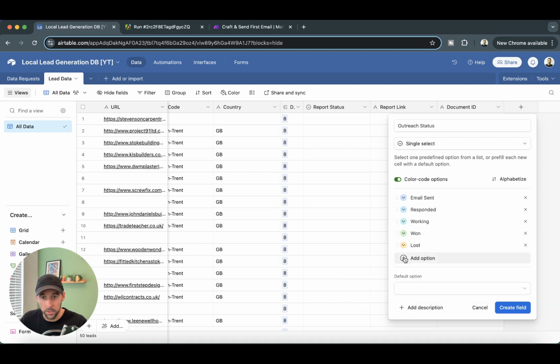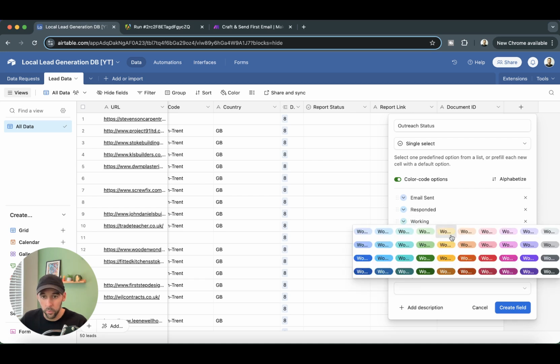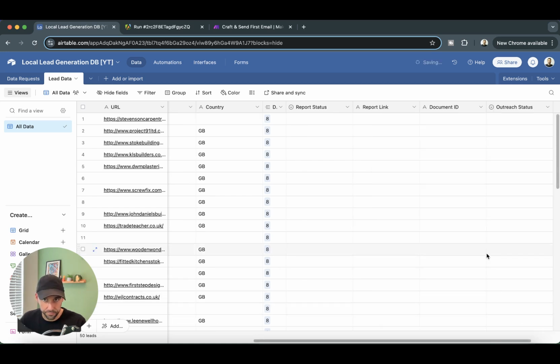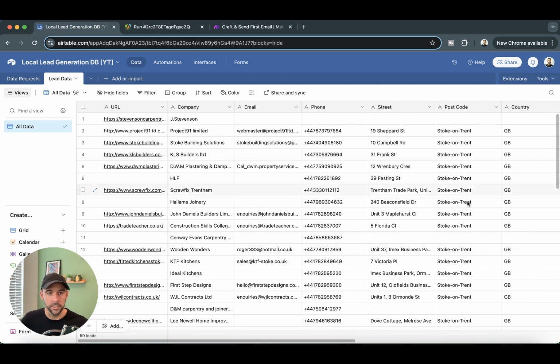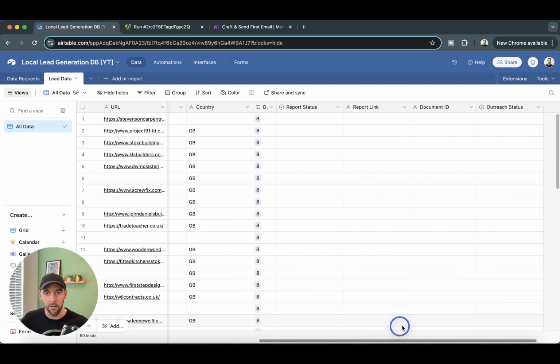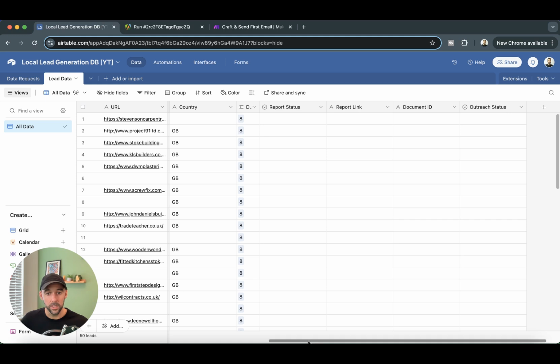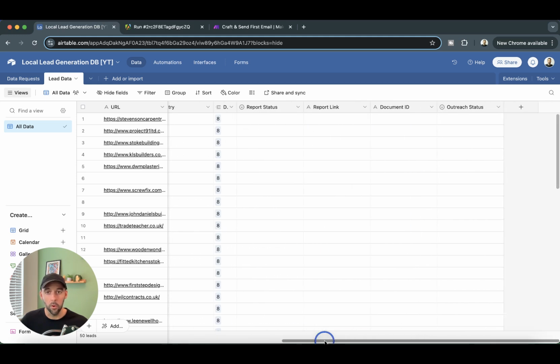Let's mark won as green and lost as red. We'll put working as yellow. So we're creating a CRM off the back of all this automation, which is awesome for our team to be able to manage these deals through. Now that we've got our fields set up, we can start working on our automation.